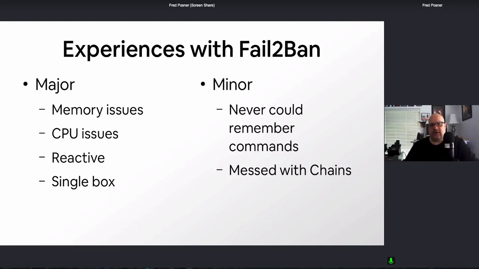But the two other major problems I had with fail to ban weren't addressed by using a Perl script, and that is that it's reactive. I'm only reading logs and going from there. So the only things I'm blocking are things that have actually attacked me. And by the time they attack Asterisk or FreePBX in this case, you've generally sent a response, so they know you're a PBX. And it only works on a single box. So if I block it on one Asterisk node, I've blocked it on exactly one Asterisk node. And all my other nodes still need to be attacked in order to get blocked.